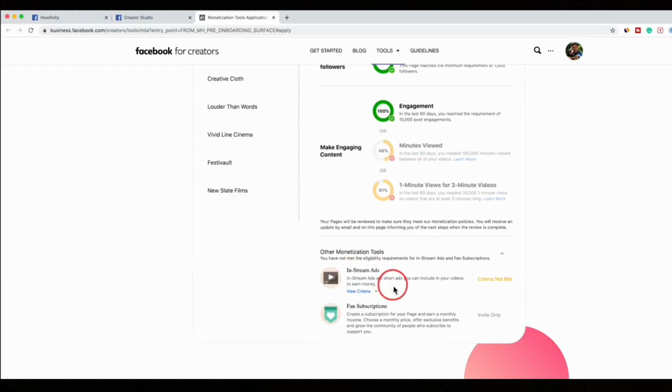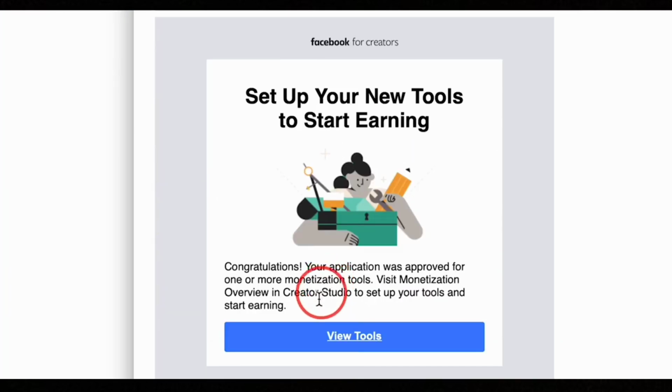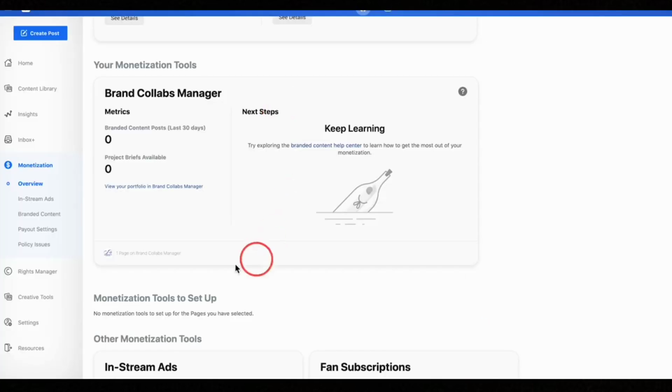I just wanted to show you the latest numbers and show you that there are now different ways to monetize besides the regular in-stream ads, and it looks like I already got my application approved. Again, this is to do brand collaboration, which I also do on YouTube. So I can go ahead and press view tools on this email, and now I should have a new section under the monetization tool for brand collab manager.